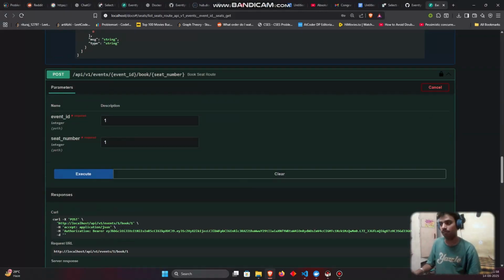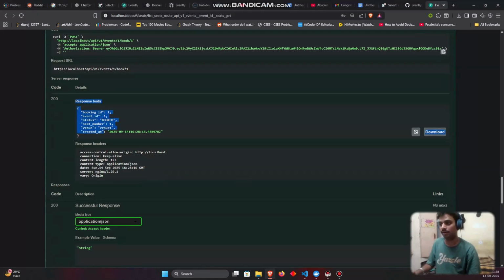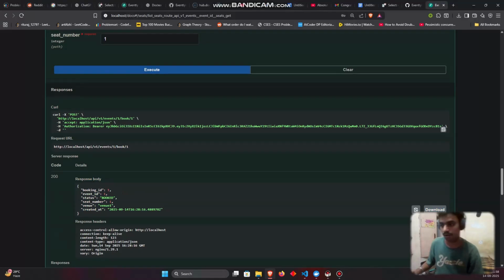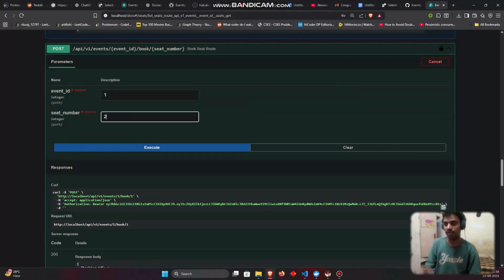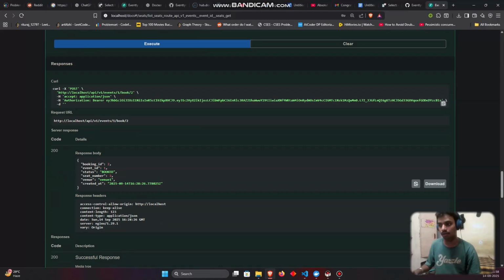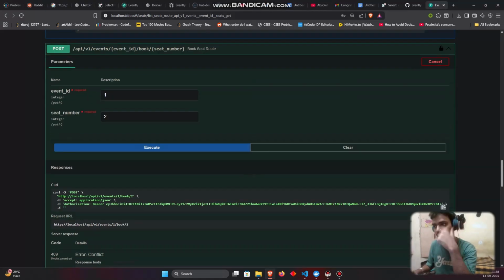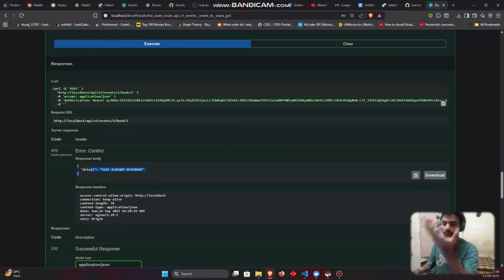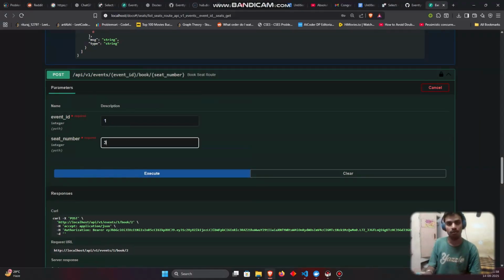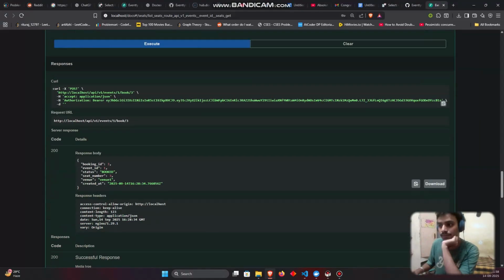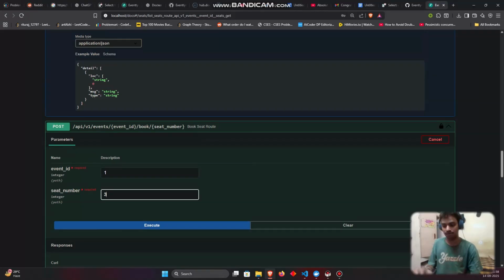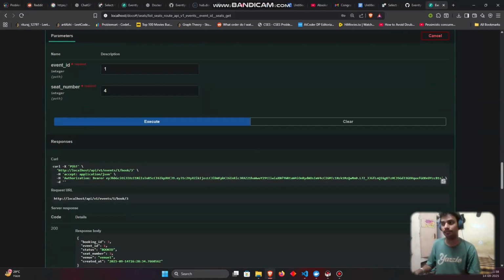Seat number one, booked, right? So seat number one is booked for our current user. Let's book seat number two. Book. Let's try to book seat number two again. Seat is already booked. You cannot do that, right? It's pretty simple. Let's book seat number three. Book. Let's try to book seat number four. That does not exist, right?